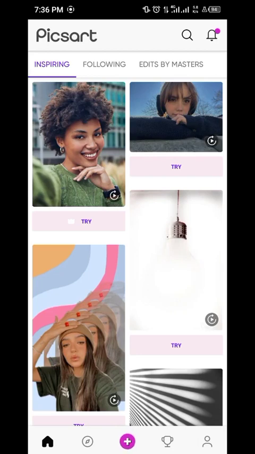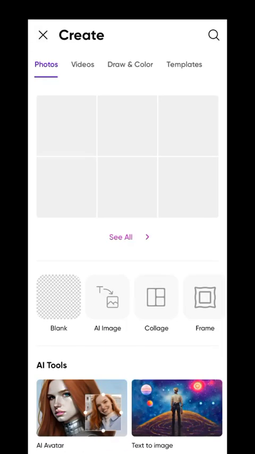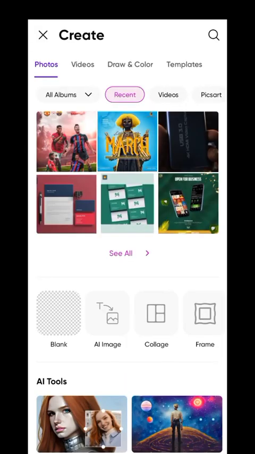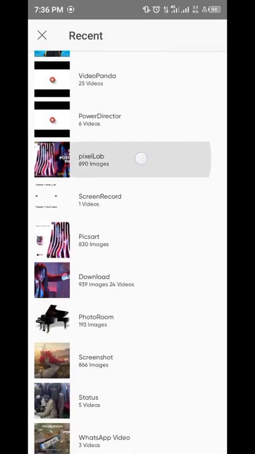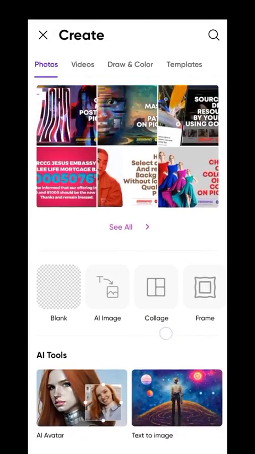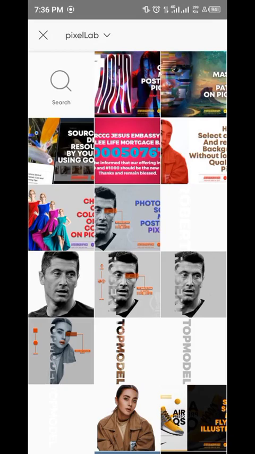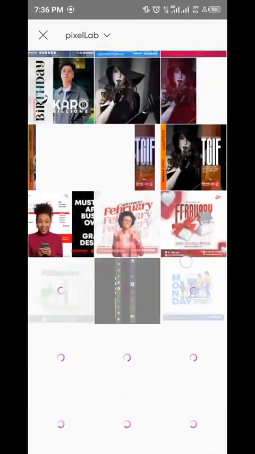You're welcome to the series of Picsart. So today I'm going to be working on improving your design on Picsart. I'm going to be picking a design that I did on PixelLab, and I'm going to be working on it on Picsart, and you'll see the possible things you can do on Picsart. So let us go to PixelLab.